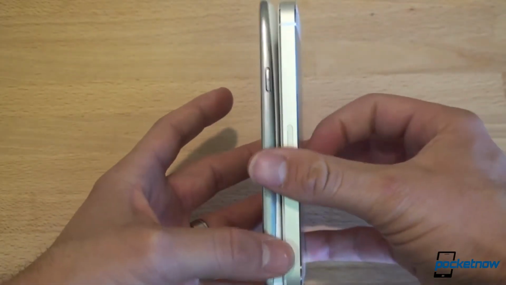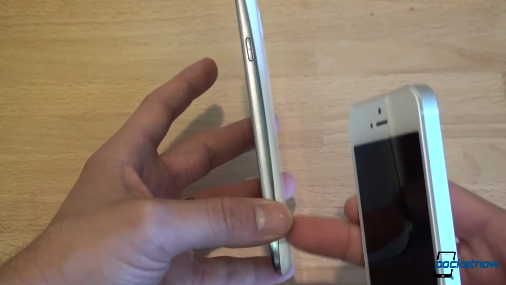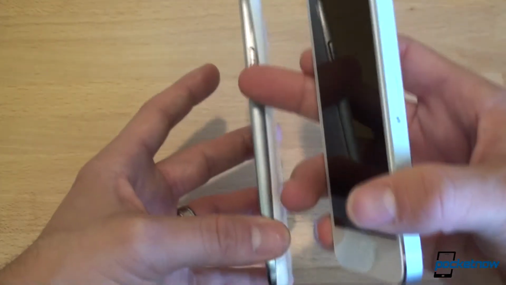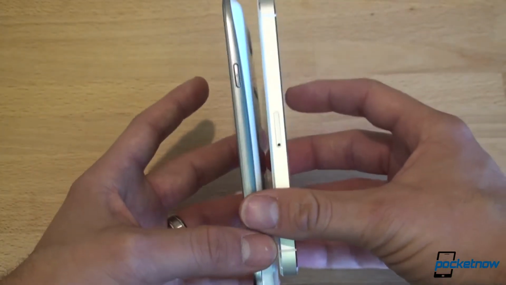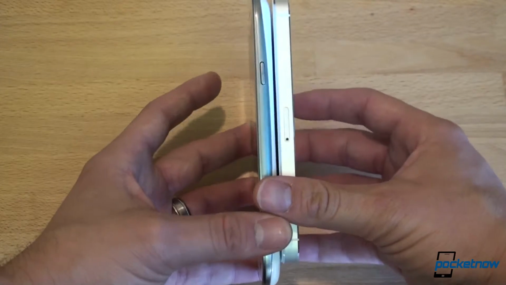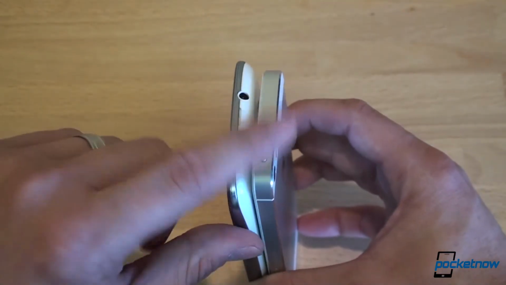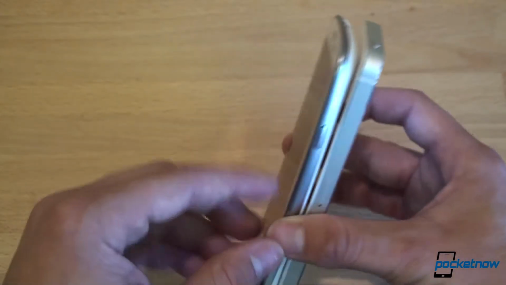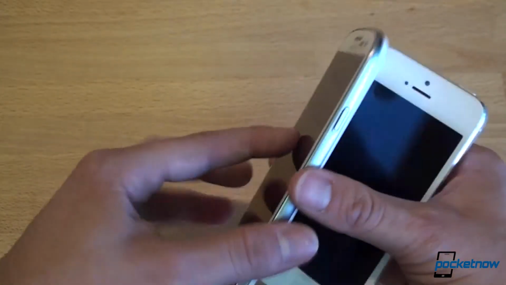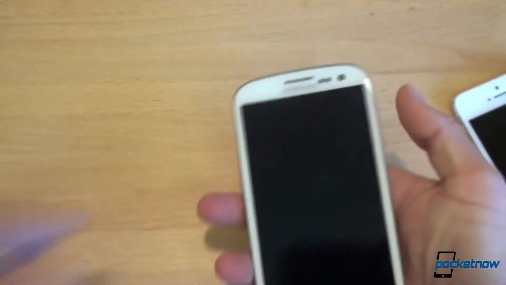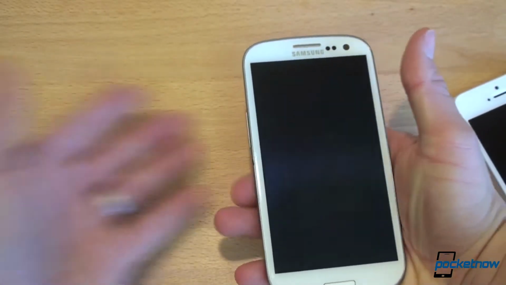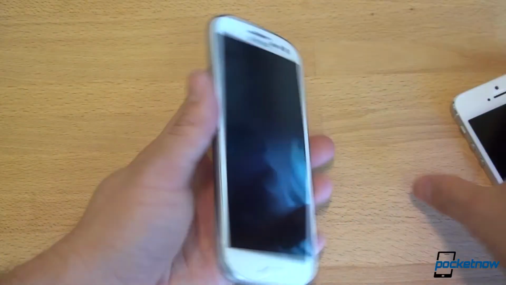So if we go to the other side, you've got this sort of curve here on the Galaxy S3, very straight like an arrow on the iPhone 5. Here at the top, we have a headphone jack on the Galaxy S3 and then just a power button. Samsung likes to put power buttons on the side, and there are pros and cons to that. It's good for people that are right-handed, but if you're left-handed, well, you're kind of out of luck.